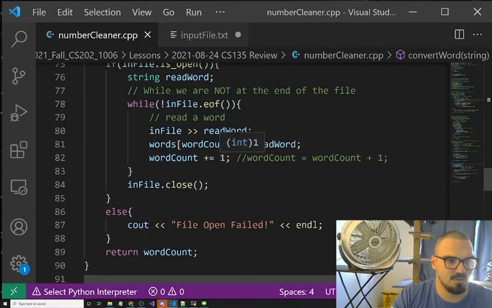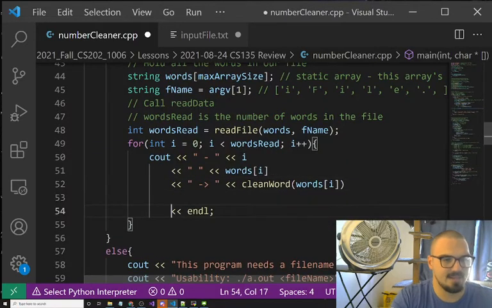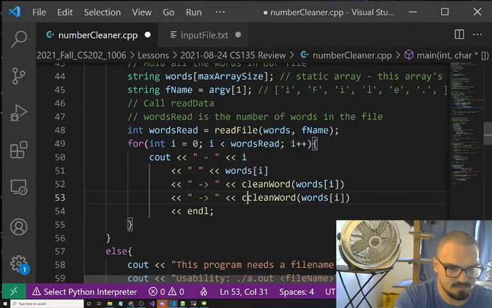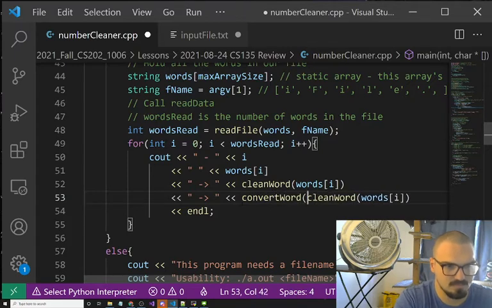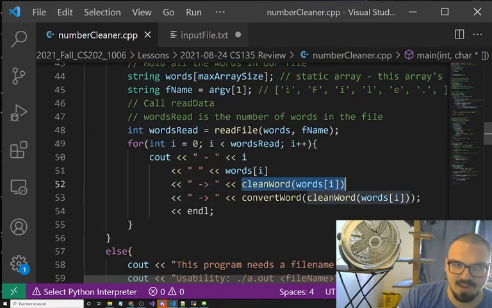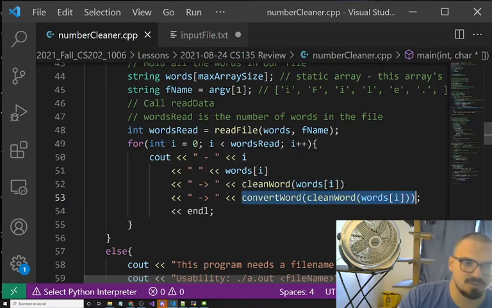So up here, I will come back to our cout, and I will add some more stuff. Now notice here, this might be a little scary to you. I haven't saved this anywhere. So when I call this function, it returns a value, but I'm not storing it anywhere. So if I want to get the cleaned word again, I'll have to call it here, and then I'll have to pass whatever that returns to the converted word. So let's go ahead and check that out.